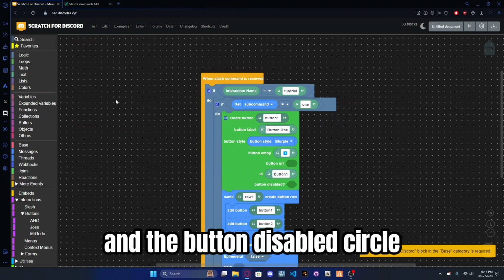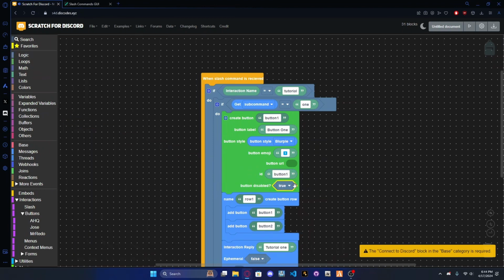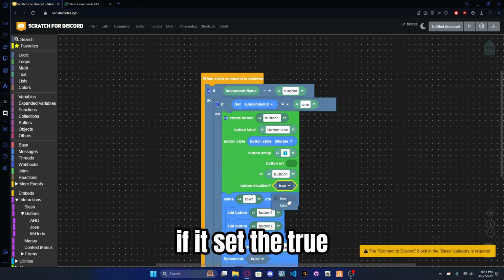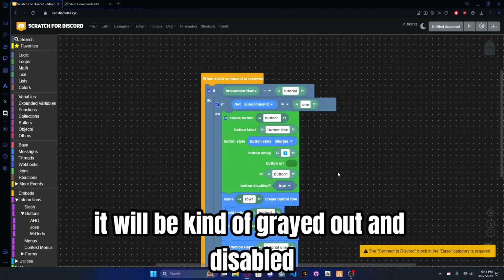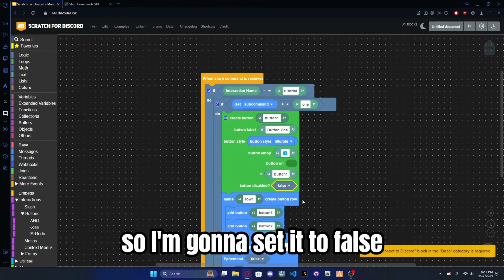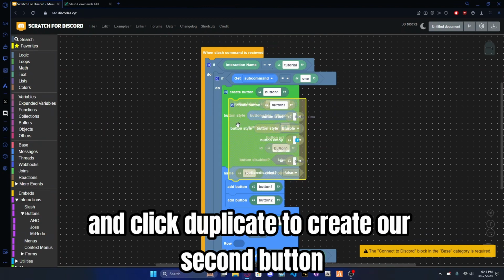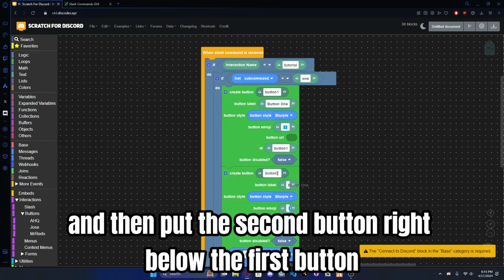And the button disabled circle, that's going to be another true or false, and that makes it so if it's set to true, then the user will not be able to click on the button. It'll be kind of grayed out and disabled. So I'm going to set it to false, and then I'm just going to right click on this green block and click duplicate to create our second button, and then put the second button right below the first button.